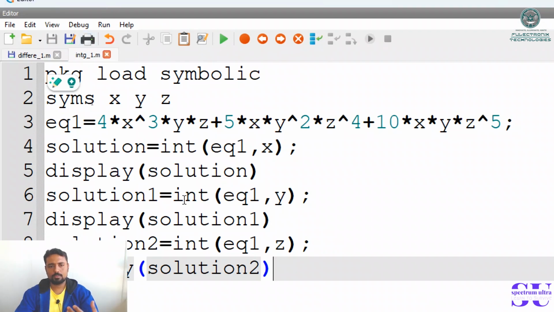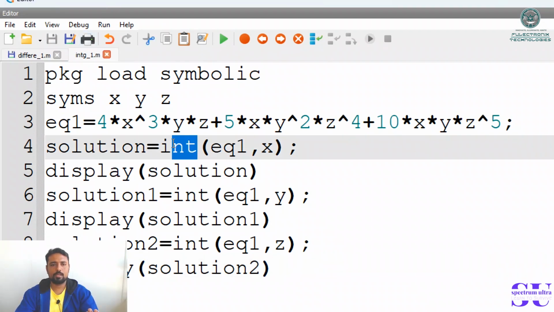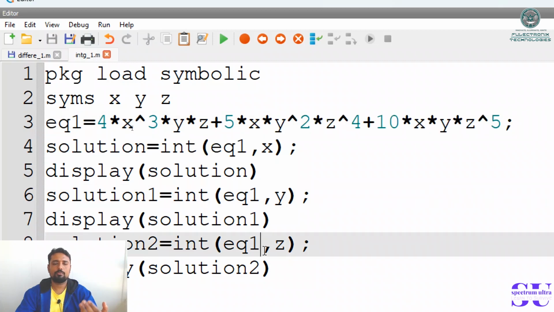Likewise, the same process applies: instead of using int, if you change it to diff, in that case what will happen? The same thing will happen for differentiation with respect to x, with respect to y, and with respect to z.